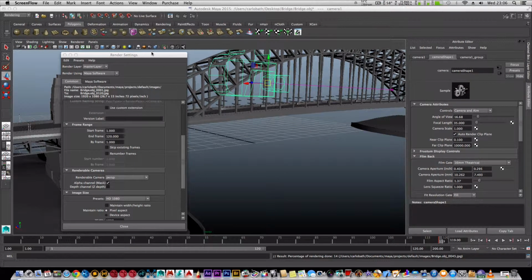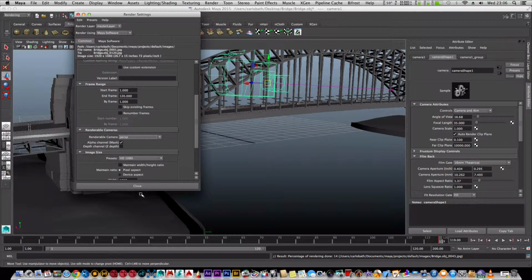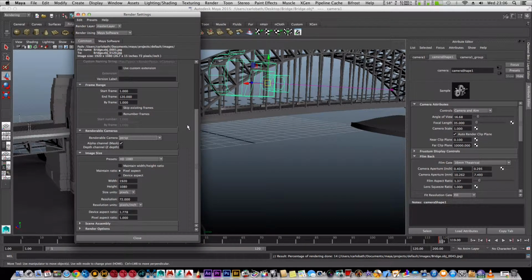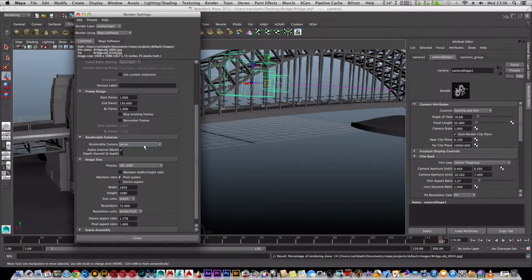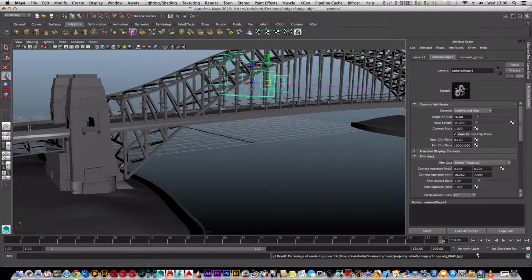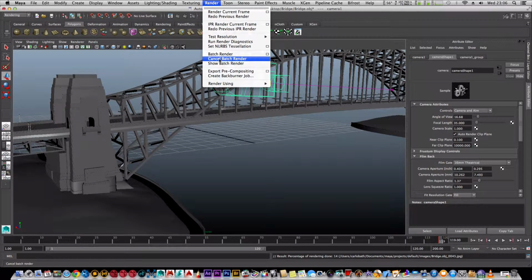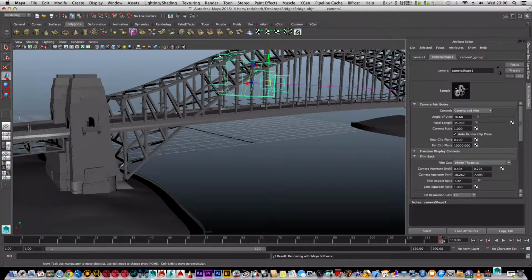There's one thing I did forget. I had to stop that render for a second. Go back into settings. Obviously we've got to select our camera, so by default it's set to perspective, so we're going to select camera 1, which is our main camera that we're going to be rendering from. After that's done, we're going to come down to render, batch render, like so, and that might start doing the job properly for us.